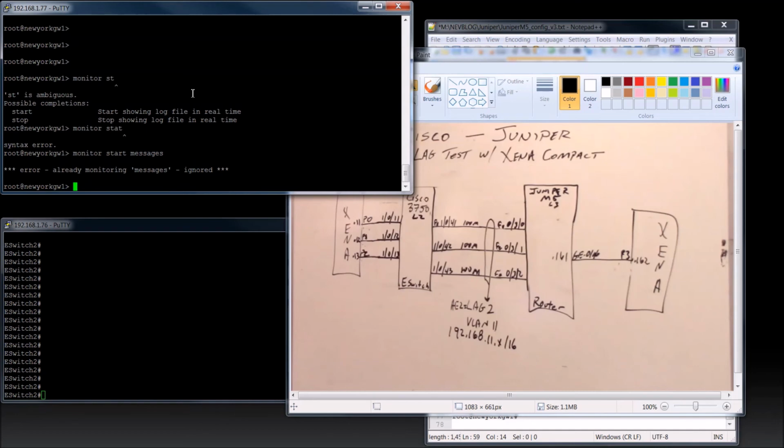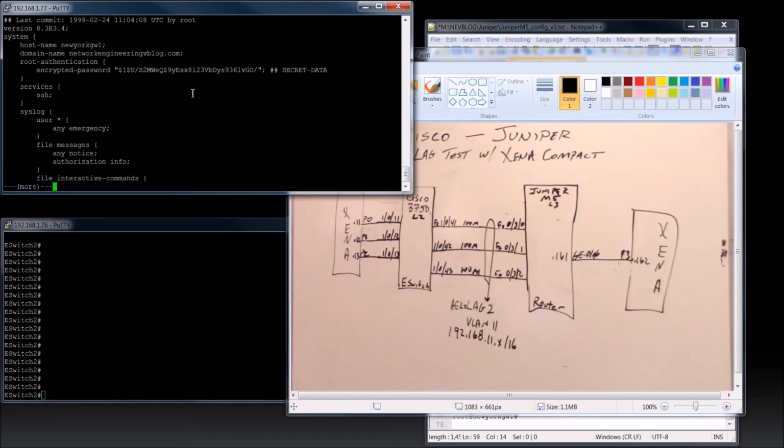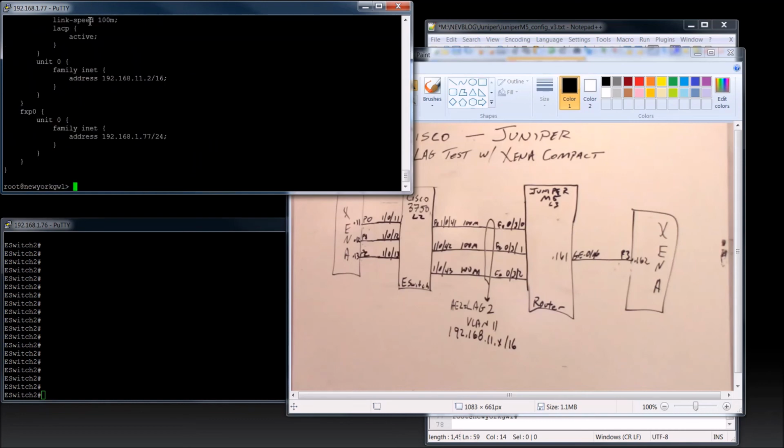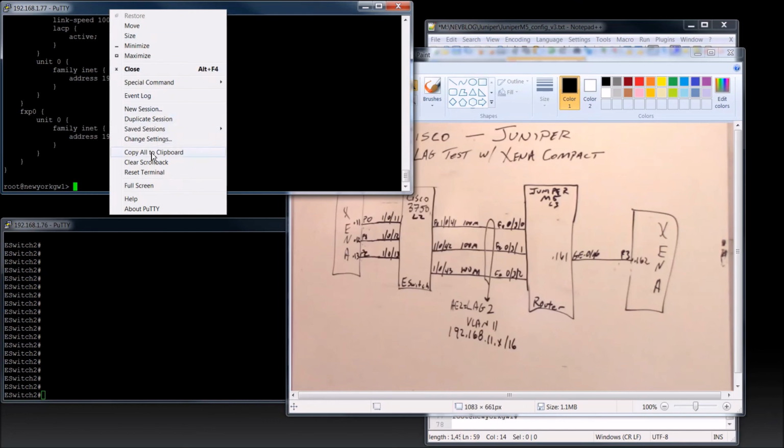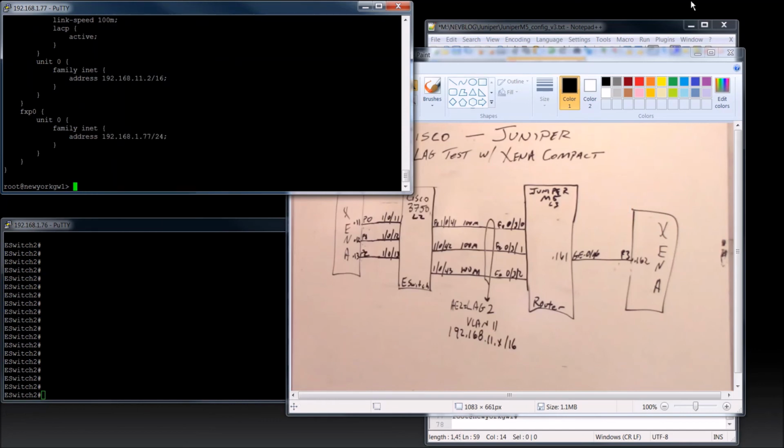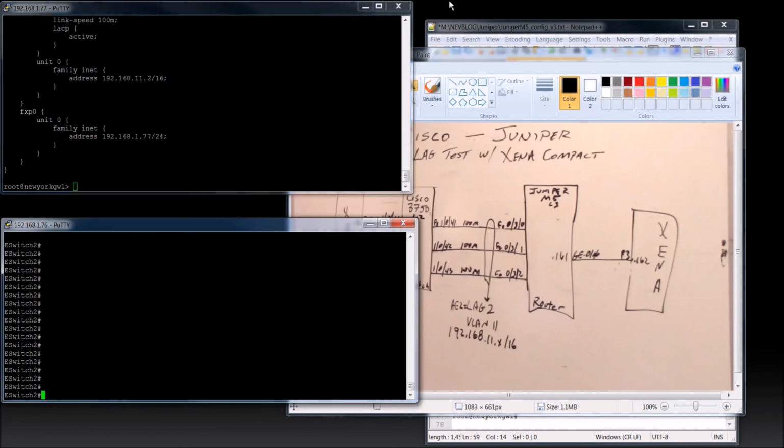And I'm already monitoring them. So before we do anything, you always want to remember to do a show config. So it's just show config, and then copy all this to the clipboard and paste it into your favorite notepad.